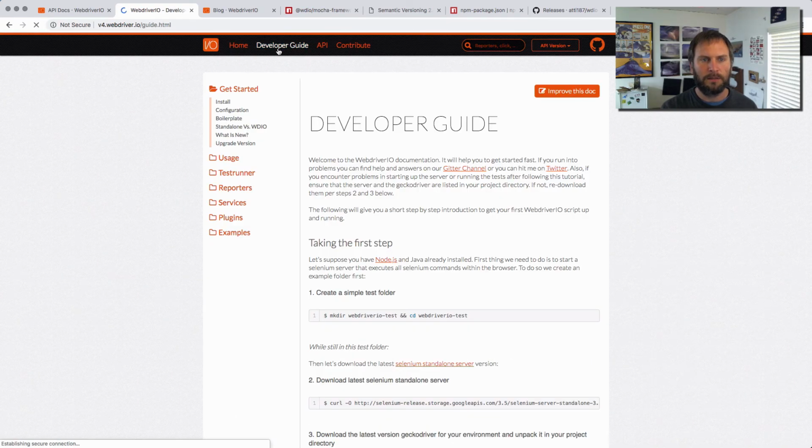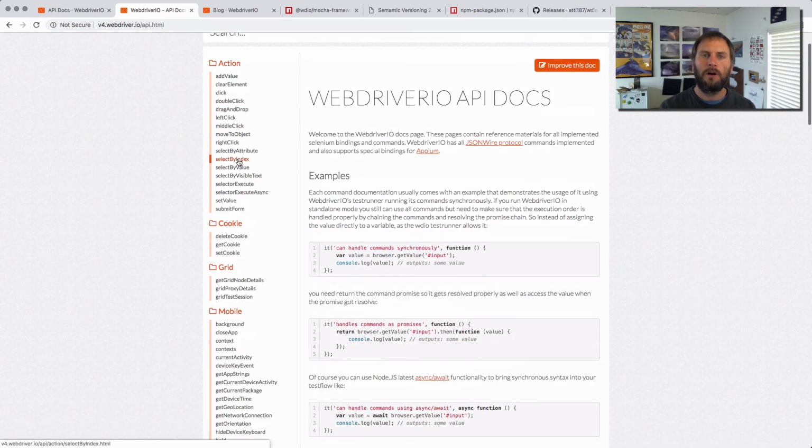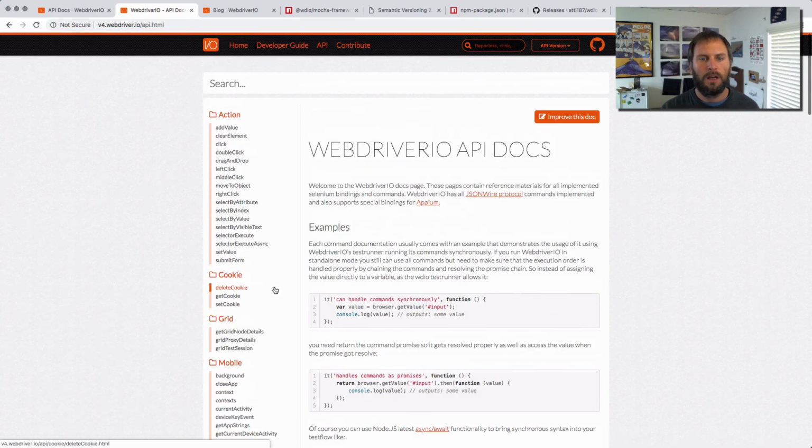And this is just the exact same site as before in WebdriverIO version 4. And it has the old developer guide and it has the old API. So all that information is there for you to use until you upgrade to version 5. Yeah, that's it. v4.webdriver.io is the site that covers the old API information. That's basically all I wanted to cover.